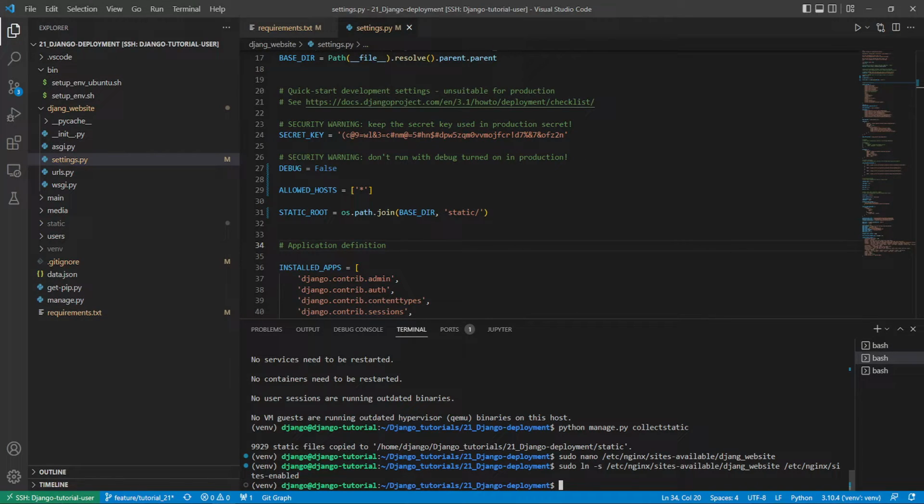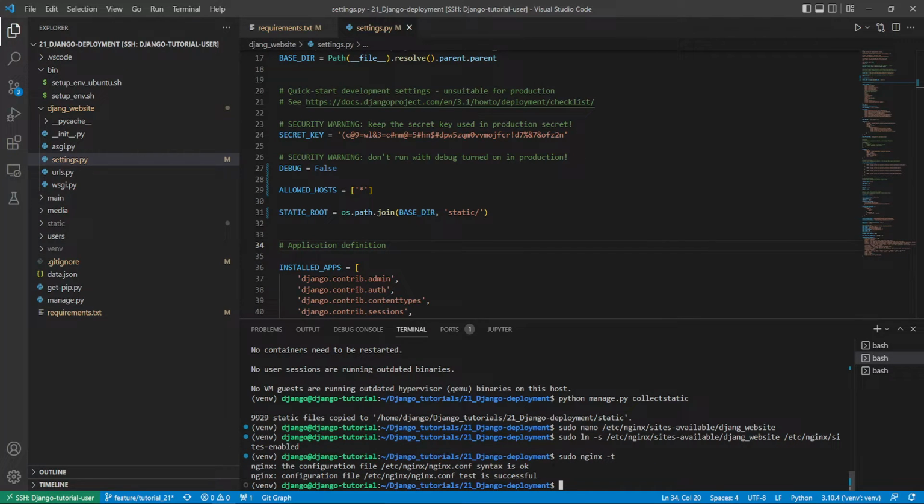Next, we need to test and make sure there are no errors. So I issue the command nginx -t. Everything is successful and there are no errors. And if it was successful, we go forward and restart the Nginx server so that changes can take place. So I issue the command sudo systemctl restart nginx.